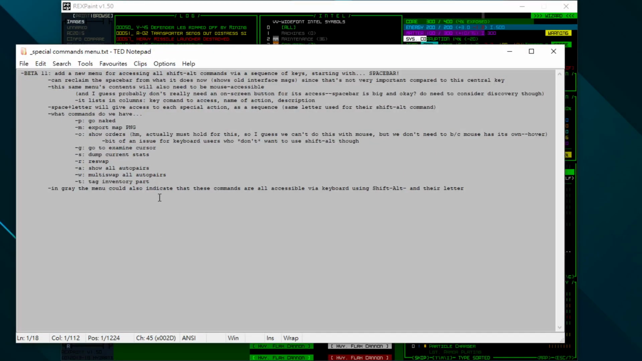All right. So here are my notes for this particular window. For beta 11, add a new menu for accessing all Shift-Alt commands via a sequence of keys starting with spacebar. So basically, right now we have a lot of commands in Cogmind which are Shift-Alt-Letter. Now, there's a problem with that, and that is, first of all, some people don't like using that many keys on the keyboard at once to access something. And also it involves the Alt key.